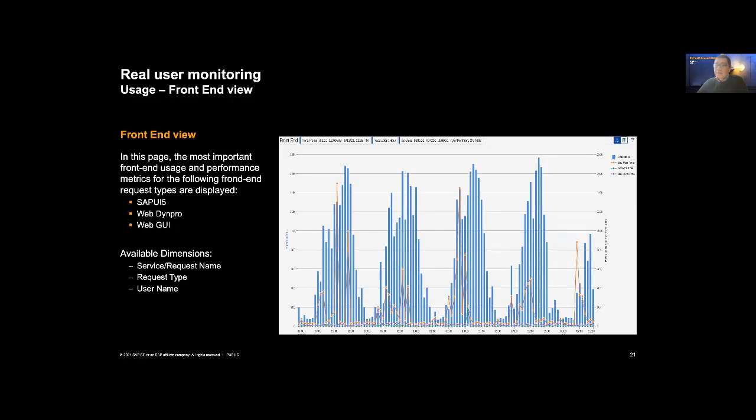The performance data could also be filled. For example, you can fill it with request name or username for your analysis. It is now also very convenient to navigate directly from the front end view to the request view to drill down further details. I'll also show you later in the demo.